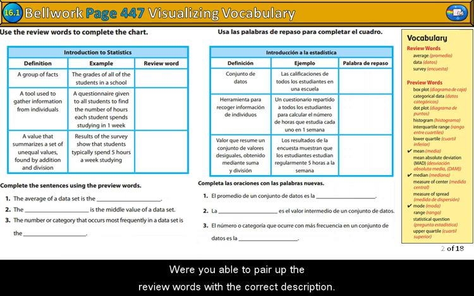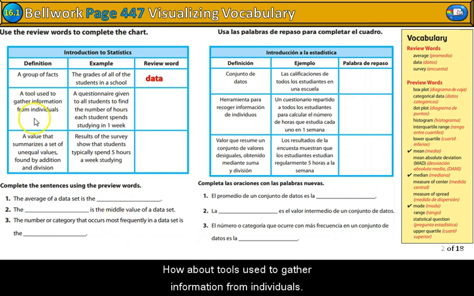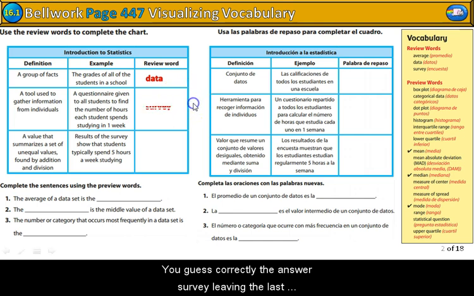Were you able to pair up the review words with the correct description? Let's take a look. Of the three words average, data, and survey, which one of these actually means a group of facts? That's right, data. How about tools used to gather information from individuals? How would it be able to gather information from a questionnaire? Is it average or a survey? You guessed correctly. The answer is survey, leaving the last description word, average, a value that summarizes a set of unequal values found by addition and division.